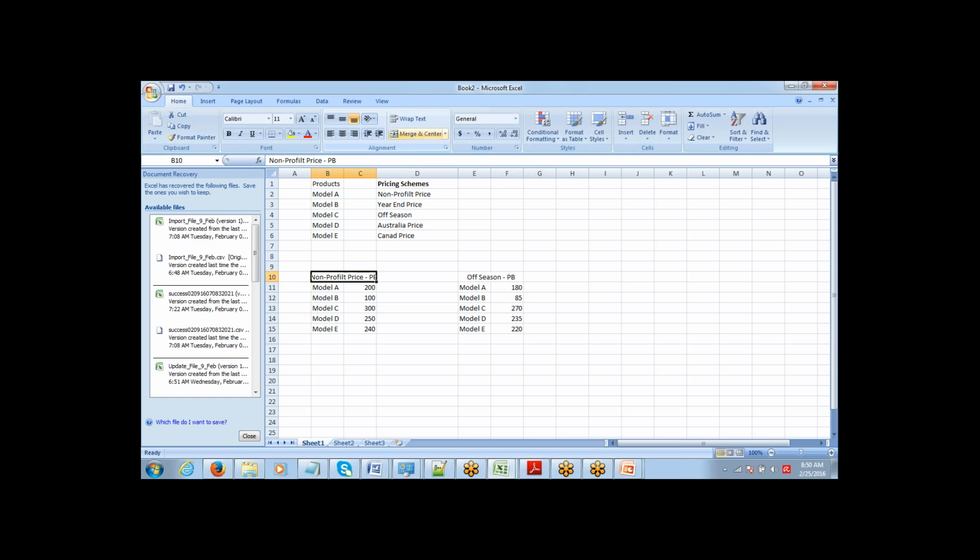Correct. So these are the price books. You will have a list of products, and there's nothing called pricing schemes. That is just what I put in for you to understand things. But the price books will be there, and under each price book you will have the price of every product listed. Okay, makes sense?